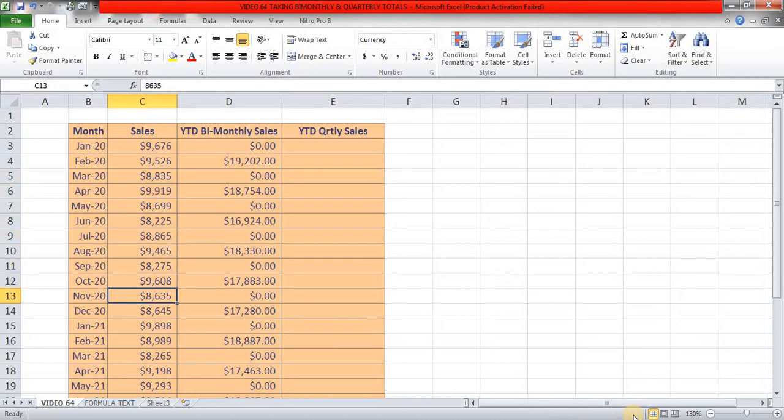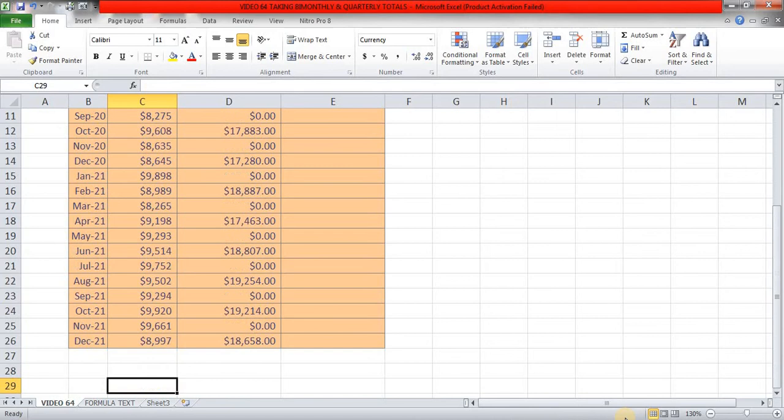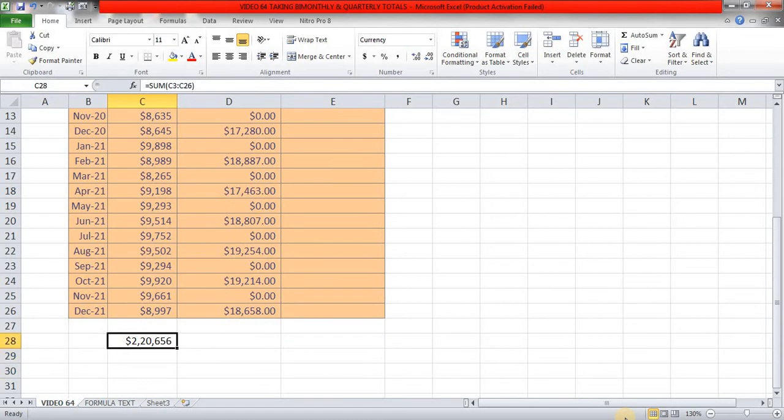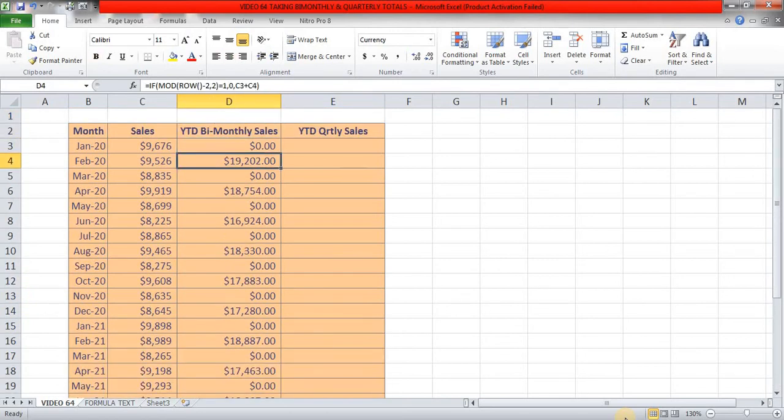Then let's check it out here also. November 20, December 20, total sales 17,280. Here it is, 17,280. And to check whether we are getting it correctly or not, the simple thing is to use sum. I will take the total of this sales, which is coming to 220,656. Control C, Control V, 220,656. So here is how we can take a bi-monthly total using a combination of row, mod and if.